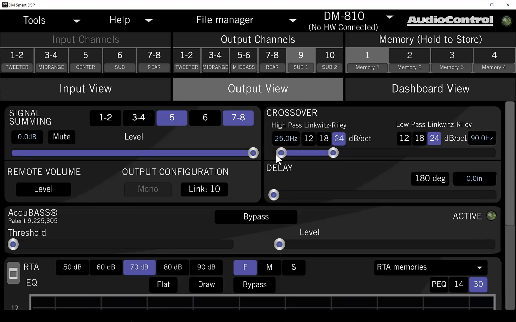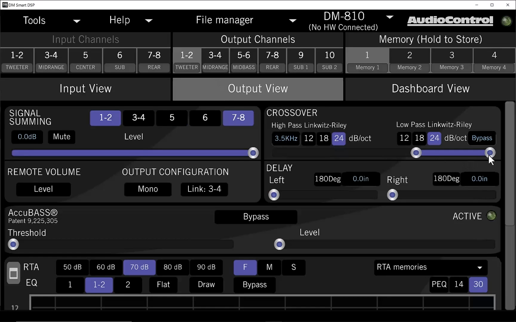Crossovers can now be defeated or set to bypass by adjusting the lowest or highest point of the crossover slider. Previously, the crossover slider stopped at 20 Hz on the low pass and 20,000 Hz on the high pass, and full bypass wasn't possible.